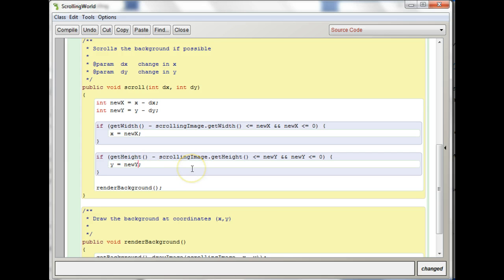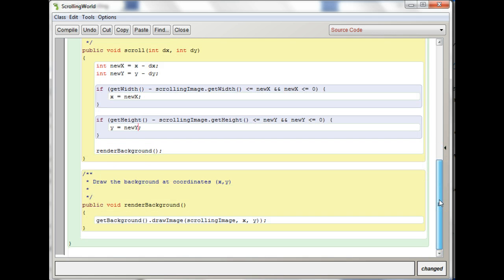All right, so now what is this saying? This is saying if the new x is okay, in range, then go ahead and set the new x, and if the y looks like it's in a reasonable range, then set the new y, and then render the background.